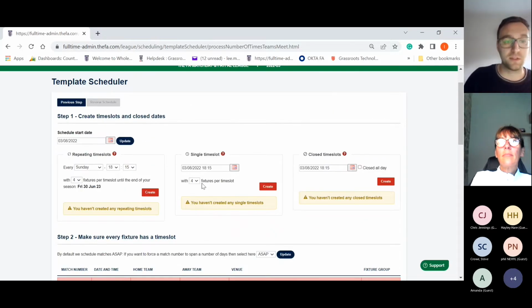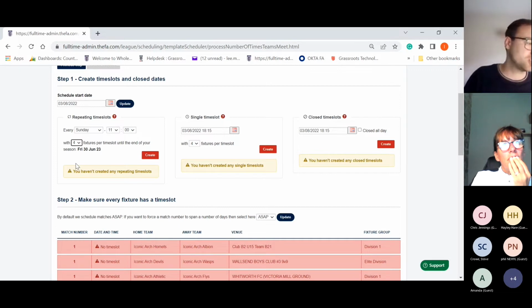What many people do, which is the easiest one, is a repeating time slot, because it's the easiest way for most people, and most leagues have a default time to set it up. So for example, Saturdays usually 2, Sundays either morning or afternoon. For this league, I'm going to do Sunday, and it's going to be an 11 o'clock kickoff. And then it says how many fixtures per time slot until the end of your season. It will default to what it thinks it should be. It's usually the maximum, but if you need to reduce the number now, it just means the season will last longer.